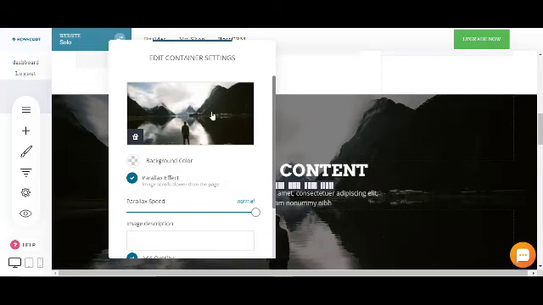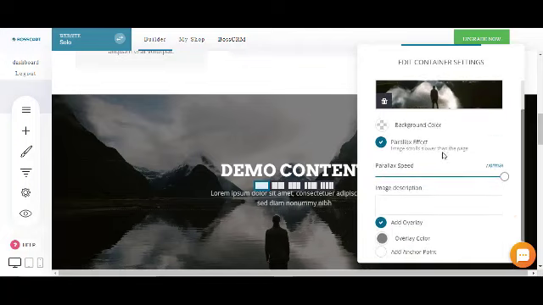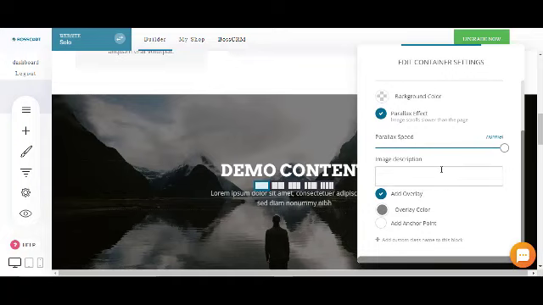If we click that, you'll see that we can add a background image, we can add a background color. If we wanted to have a background color, we have to delete the background image, and then the background color will show. We can add a parallax effect. We've got some settings here for that. We've got an image description, which we went over in the SEO video about the importance of adding a description for your images.